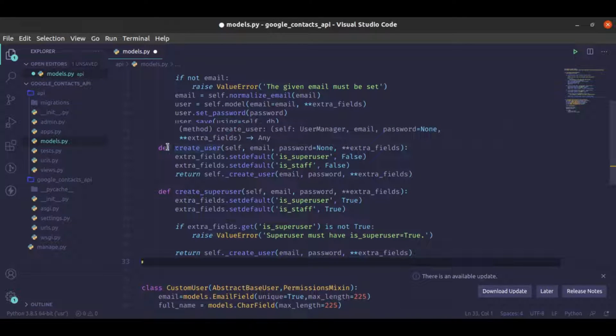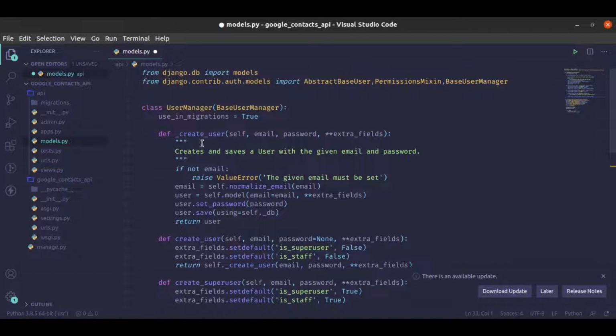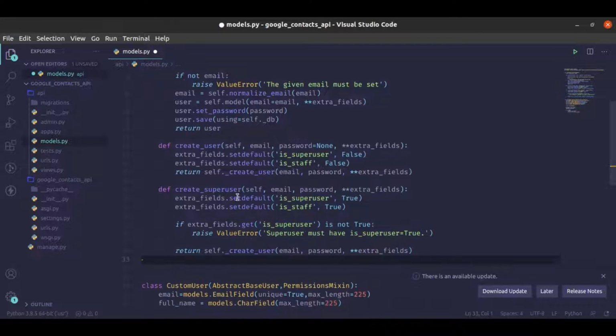When you are done, it has another create user here. So the create user here is what is going to be called to create a normal user. So a normal user is going to have is_superuser false, so that they can't have access to the Django admin, and the staff too is going to be set to false, so that they don't have access to the Django admin too. Then it calls this method here, and it returns the user if the required fields have been provided. Then when you go down here, the create_superuser, this is the method that is called to create a superuser.